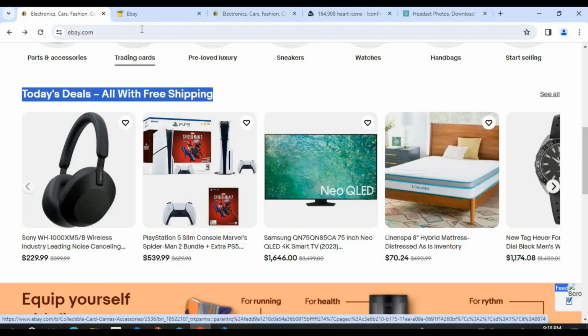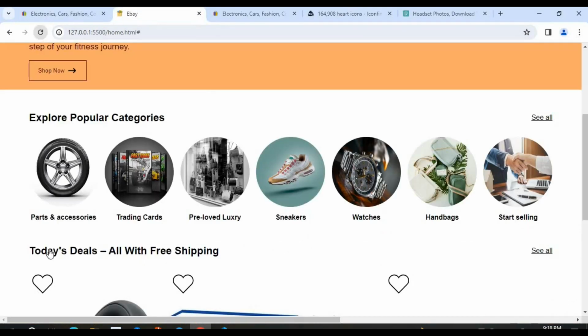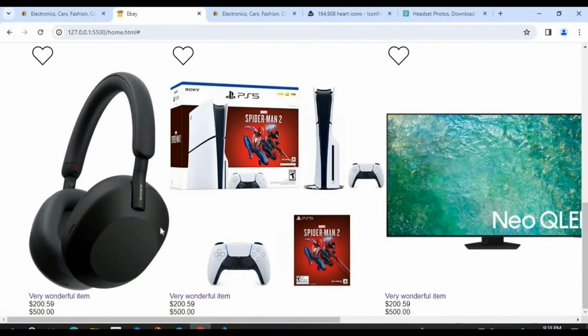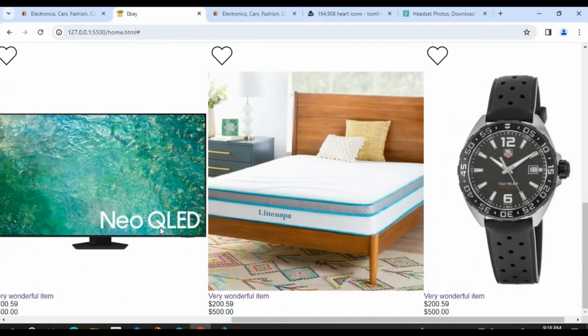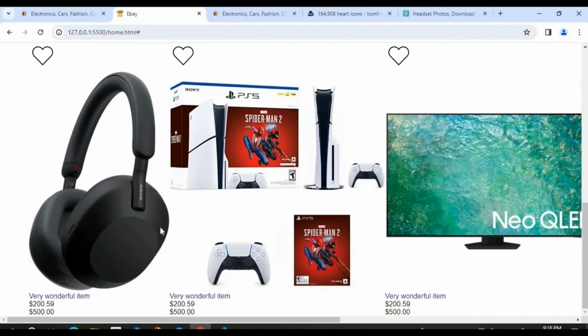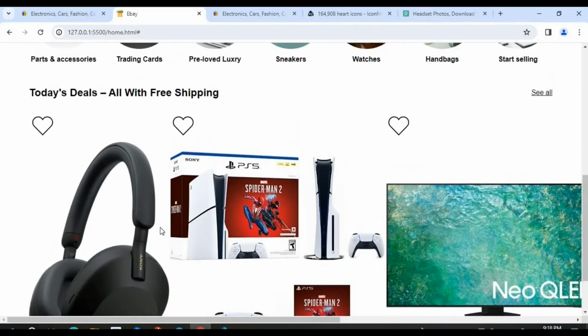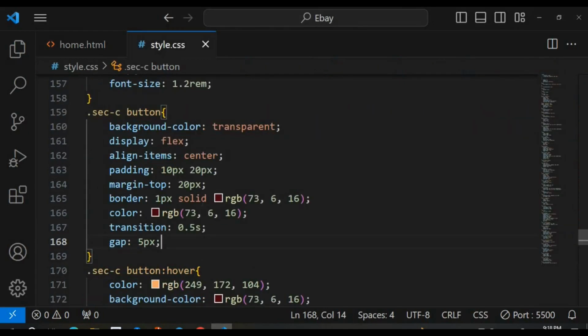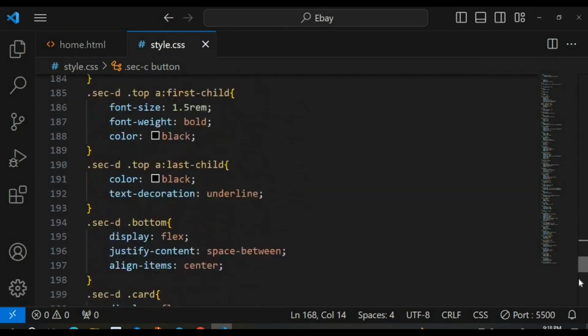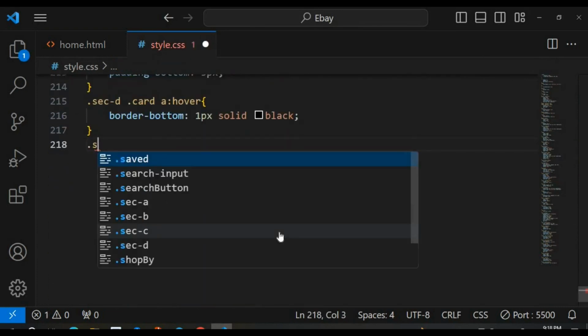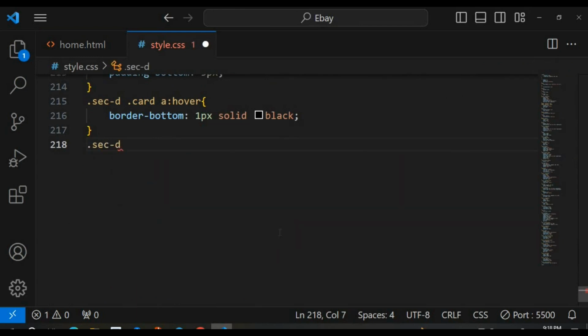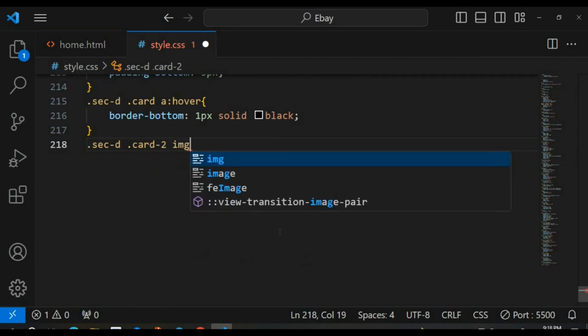So save it and let's see what we have. This is what we have. You can see that it already has a display of flex, right? But the images are just too large, which is what we expect. So we just come here. You can see I gave it sec D, not sec E. So I'll just say sec D card 2 img.